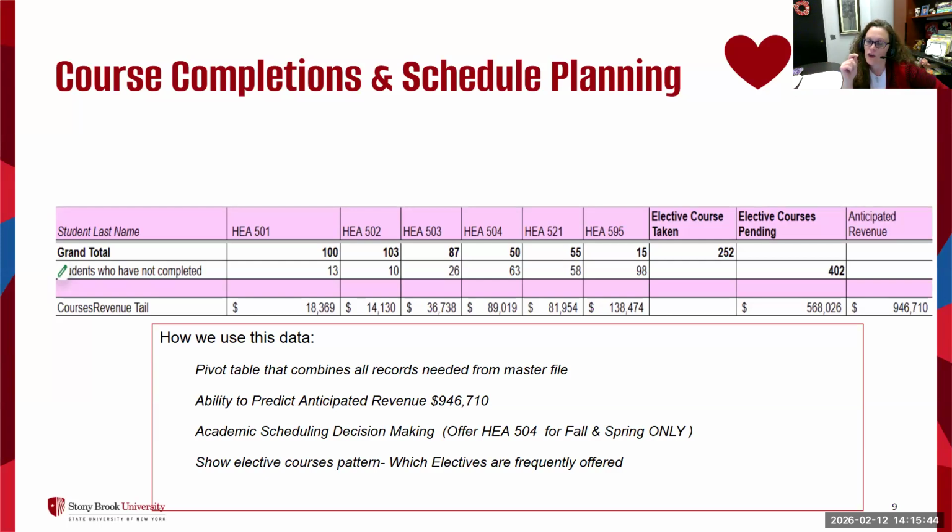These decisions also inform our enrollment team when they're talking to prospects, which are potential new students, or current students. They might say, hey, Karen, I noticed you haven't taken 504. We're not going to offer it in the summer. So why don't you take HEA 531 instead? Because that's going to be offered in the summer. This way, we still keep you on the degree completion path.